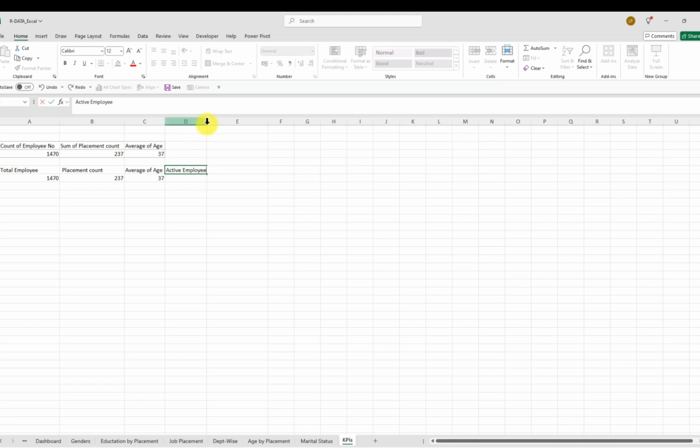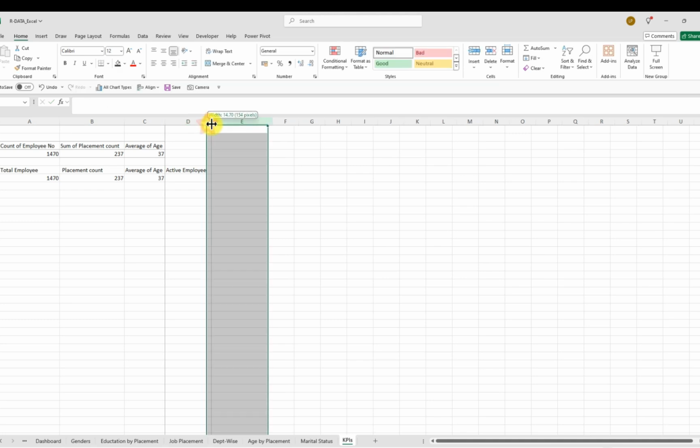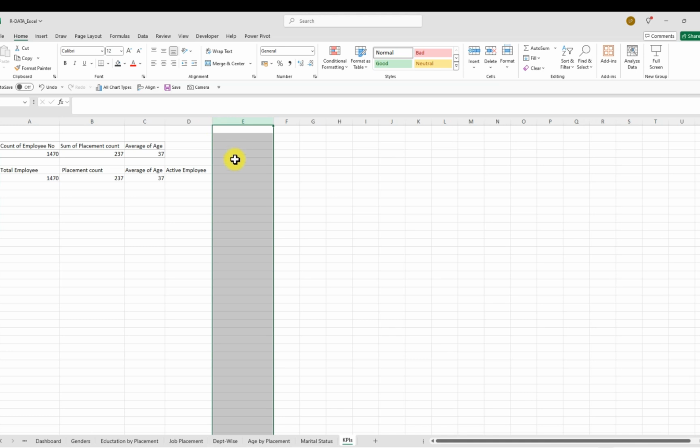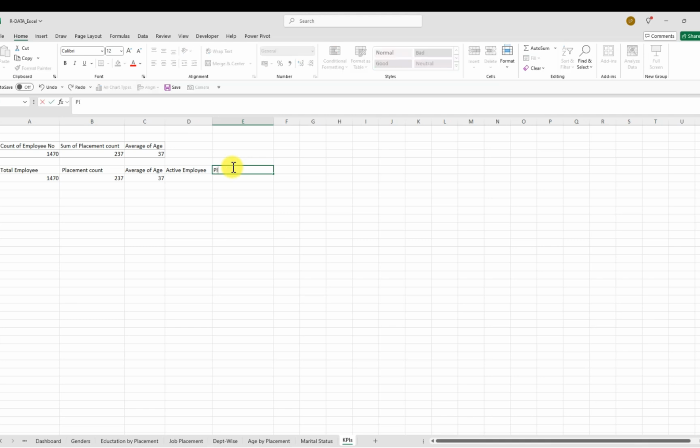Then the next thing is active employee. Then the next thing is we need the placement rate. So we are done. Now, for us to get the active employee, we have to minus the age bracket. Now we want to get this active employee.